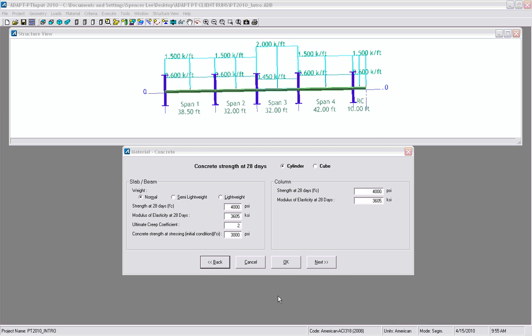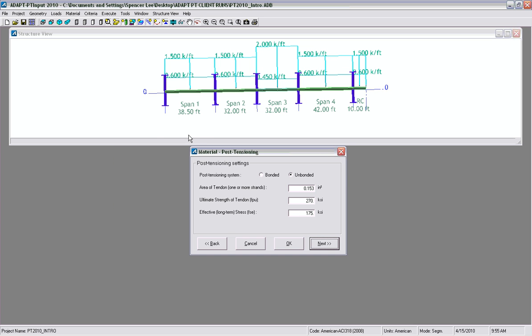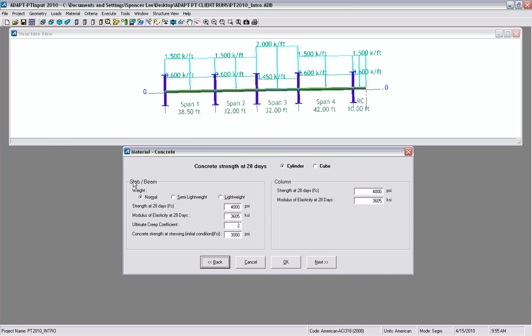Material input can then be defined for concrete, reinforcement, and also for post-tensioning. If we go back to concrete, we can see we can input material definitions and material properties for the slab and the beam and also the column. Note that for slab and beam we can input the creep coefficient to be used in long-term deflection calculations.